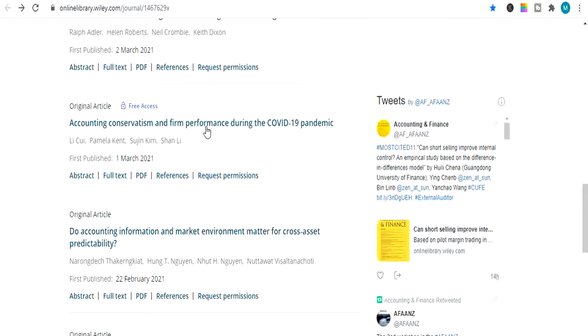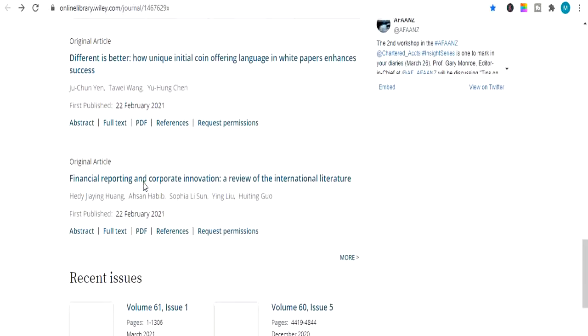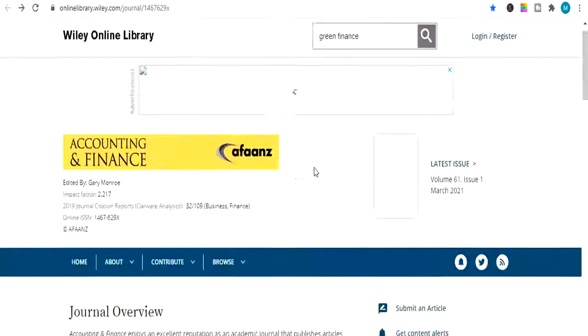If you select this topic, you have two benefits. Number one, it is the latest. It's related to the COVID-19 pandemic, and it's related to financial performance and accounting conservatism. So it's a good topic to go for. So there are plenty of topics: financial reporting, corporate innovation, and more. You can select any one of them.